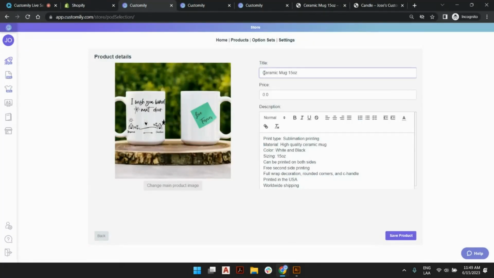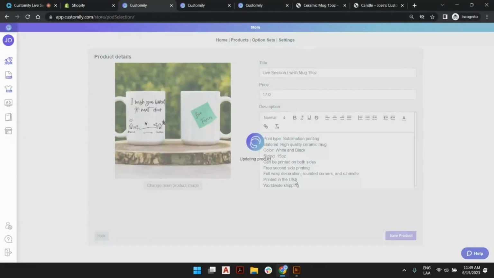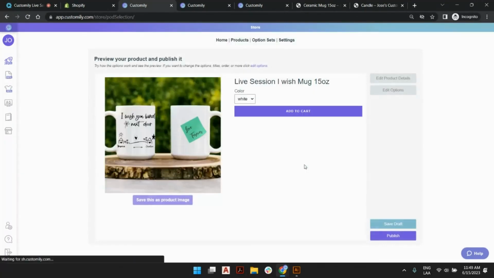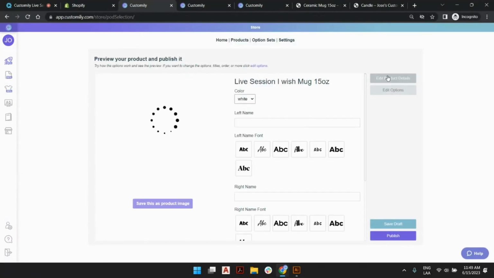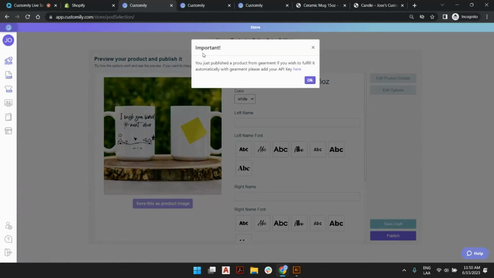But if I want to change this to live session mug, and set a price to it, for example, I can just do that, change the description and save it, and it will reflect on the product before you publish. If you click Save Draft, it's going to stay as a draft product in your store, but if you publish, it's going to be an active product.